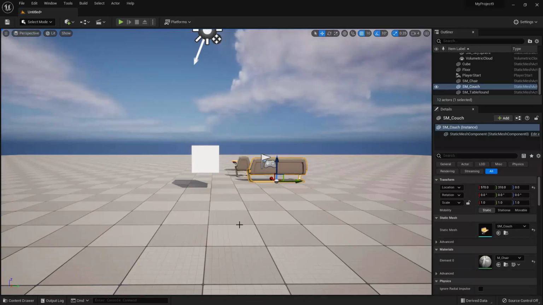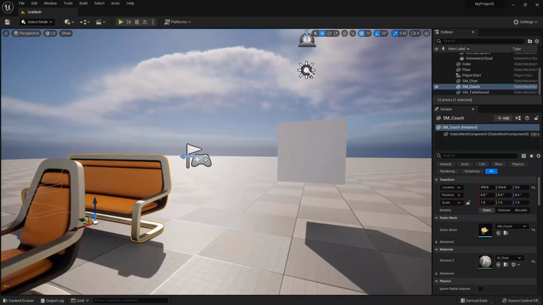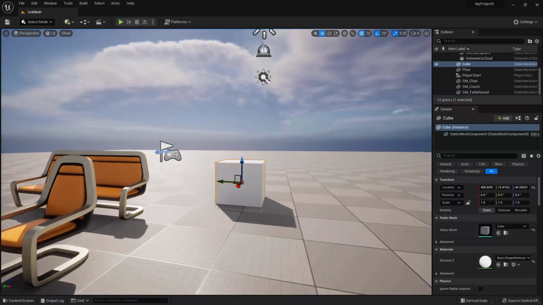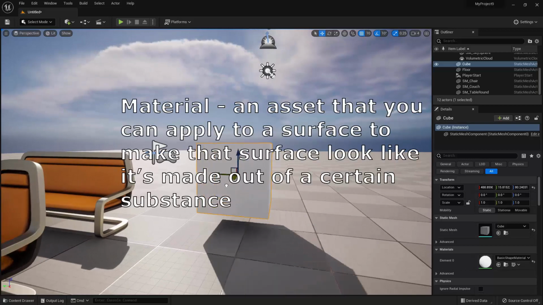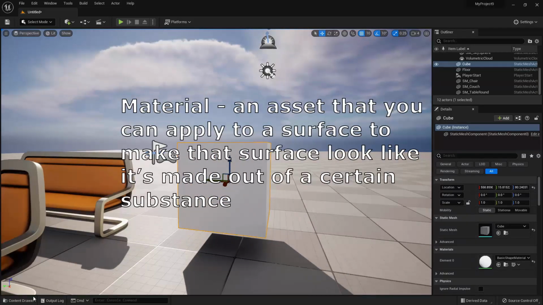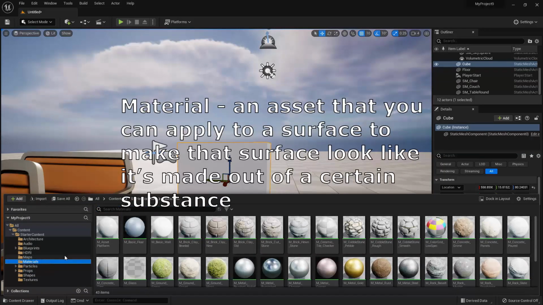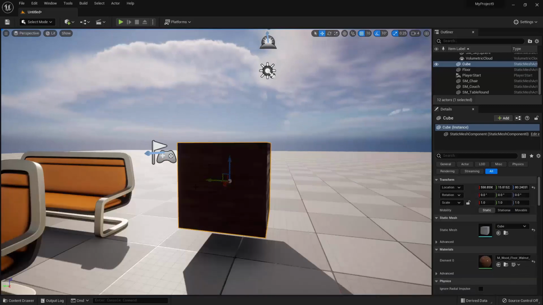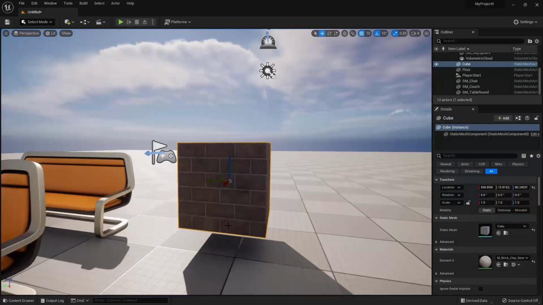Now, before I move on to the next actor, I want to talk about a property that is common to both meshes and brushes, and that is the material of the actor. So materials are really cool because a material in Unreal Engine is an asset you can apply to a surface to make that surface, and thus the geometry behind that surface, look like it's made out of a certain substance. For example, if I apply a wood material to this cube, it now looks like a wooden cube. Or if I apply a brick material to it, it will look like it's made out of brick.